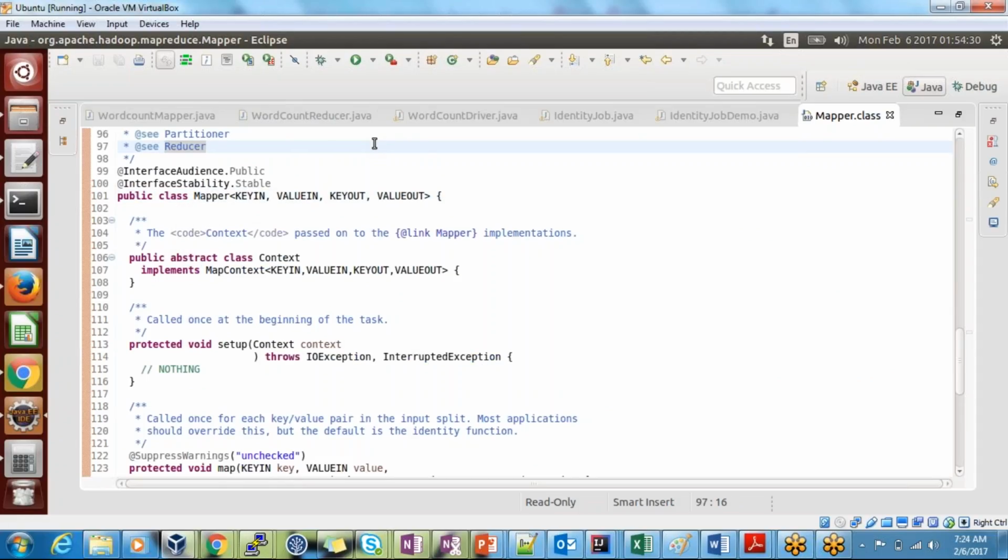I'm showing you framework code. Inside that you have something called the MapContext class. What is this MapContext class? It is an inner class. A class inside a class is called an inner class. What type of class is it? It is an abstract class. Okay, so this is the context class.